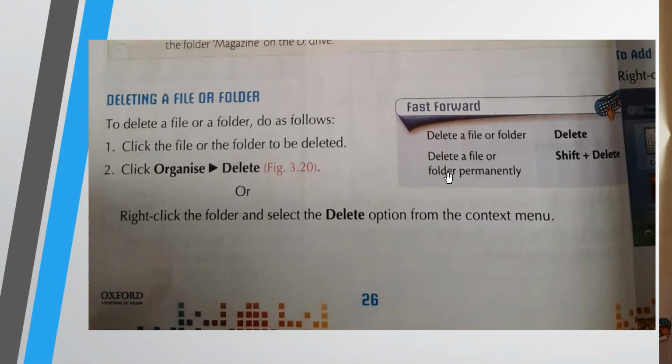So what is it telling? To delete a file or folder, you simply have to press the delete button on your keyboard. And if you want to delete that particular file or folder permanently, then you have to use two keys. First is the shift key. You have to press and hold the shift key, and then press delete. This way, the file will be permanently deleted from your computer.